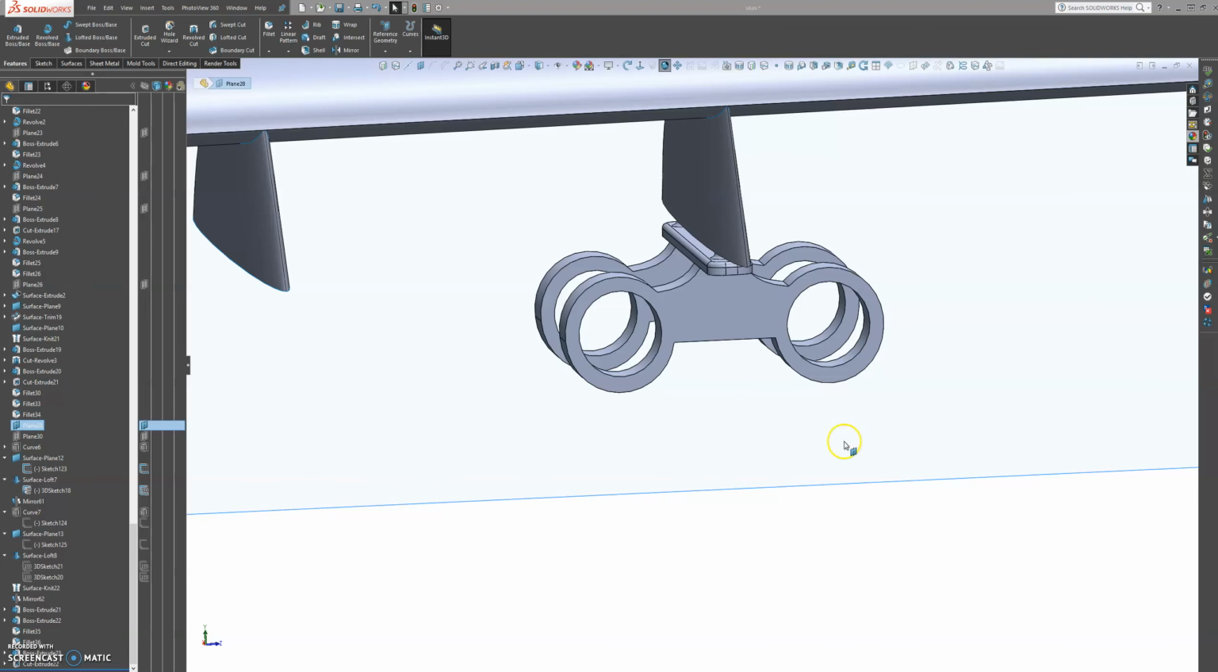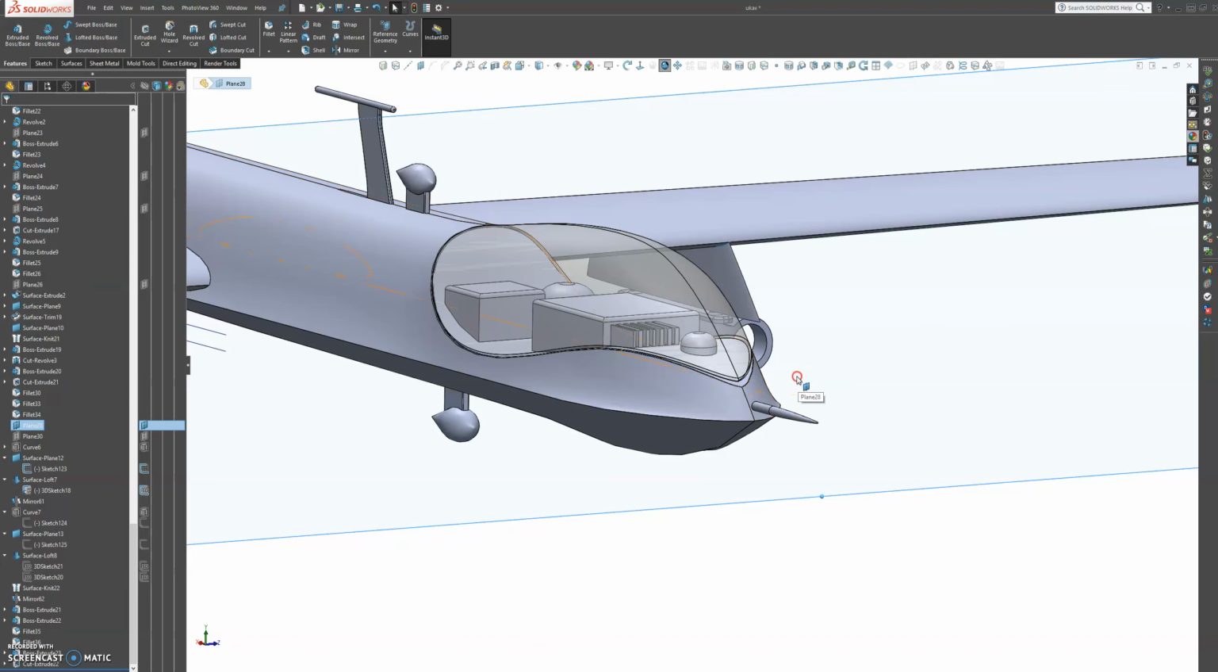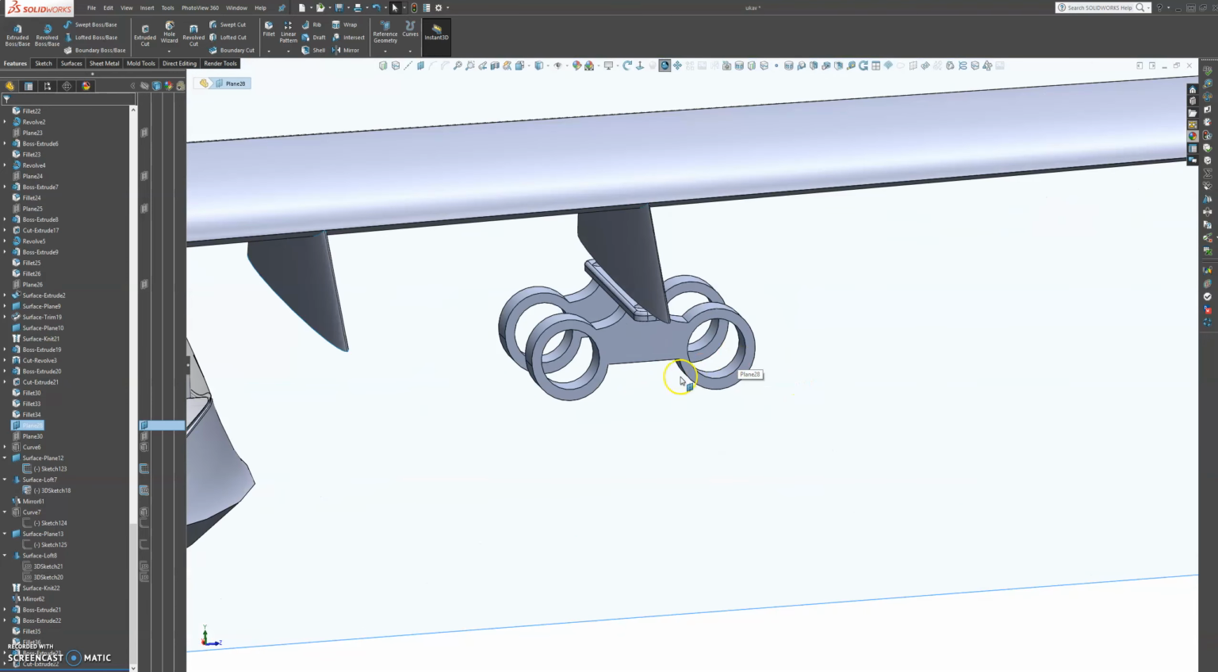Welcome back. So in the last tutorial we started doing the rocket launchers and the holders. So let's continue on that.